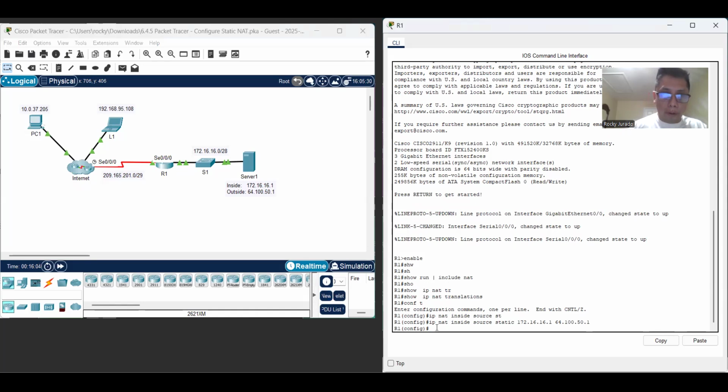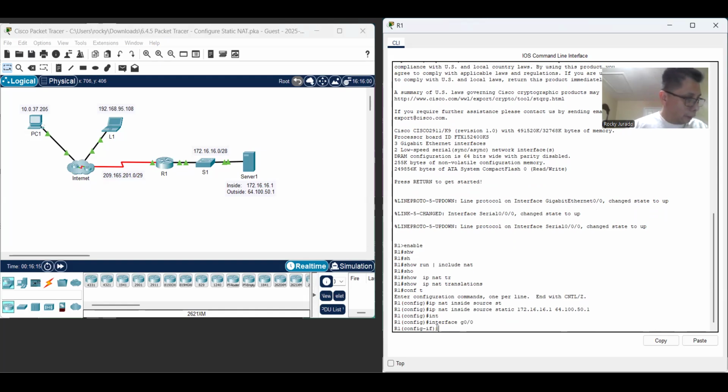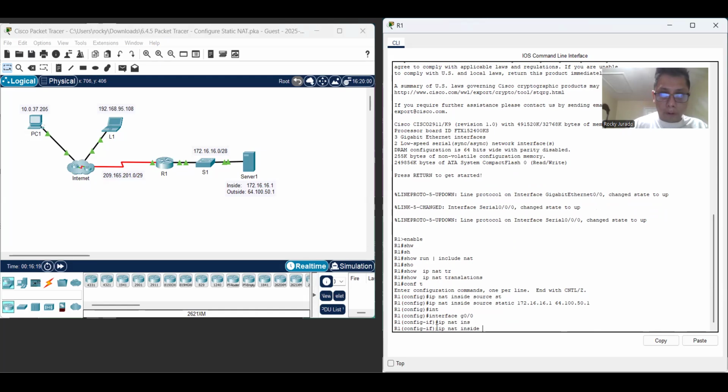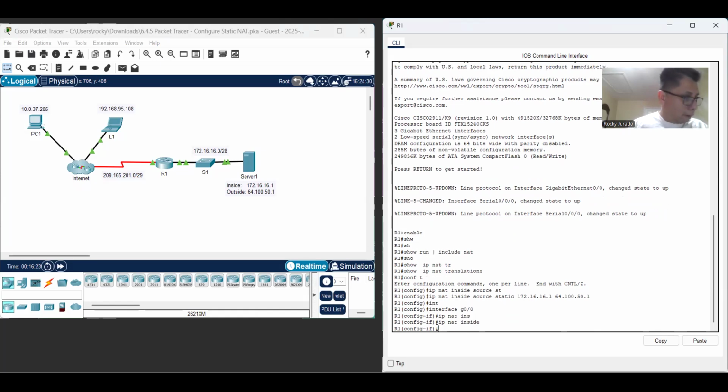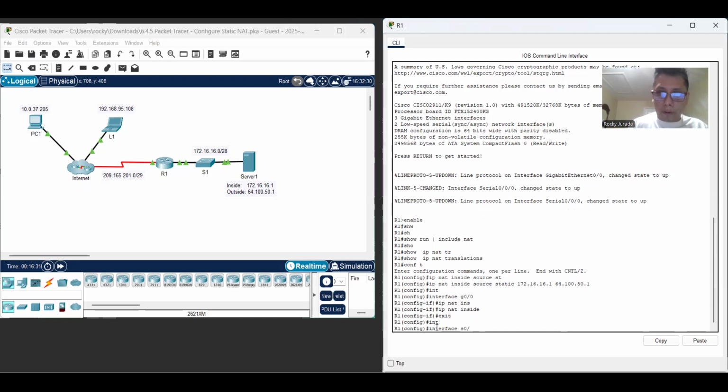All right. So we're gonna go to interface gigabit 0/0, and we're gonna go IP NAT inside. All right. Now we're gonna go to the serial interface. So I believe it's 0/0/0.